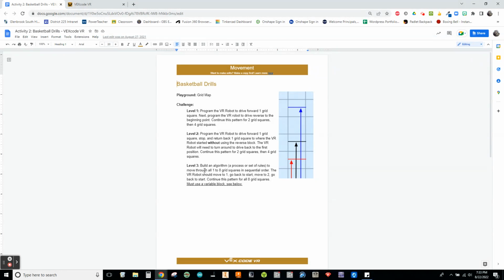Next, program the robot to drive in reverse to get back to the beginning point, and then continue this pattern for 2 grid squares and then 4 grid squares.